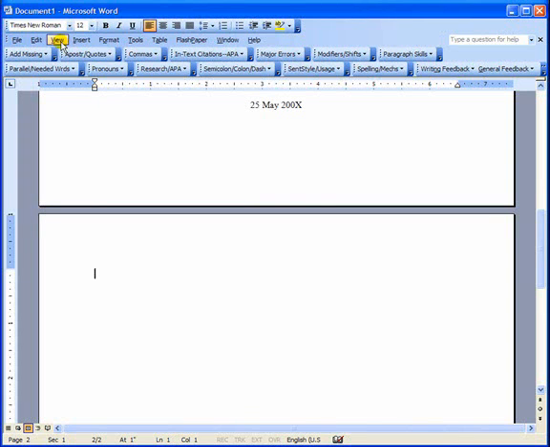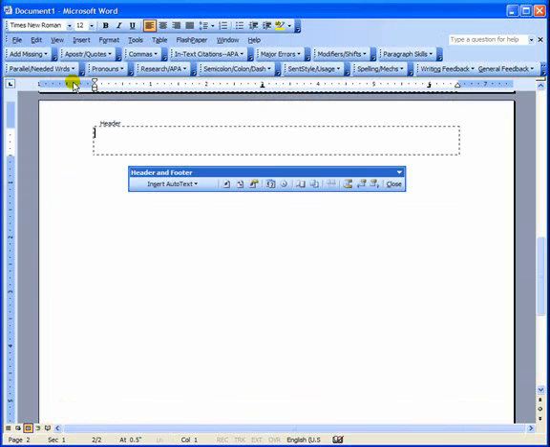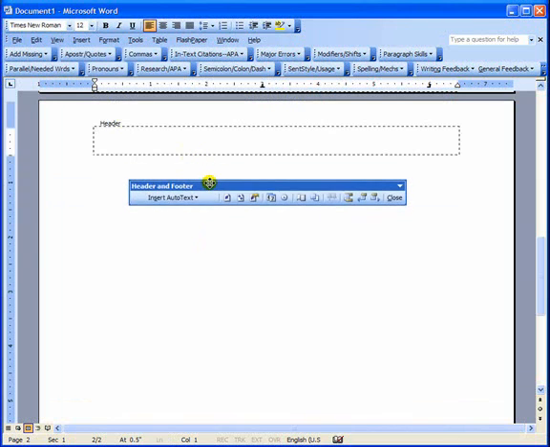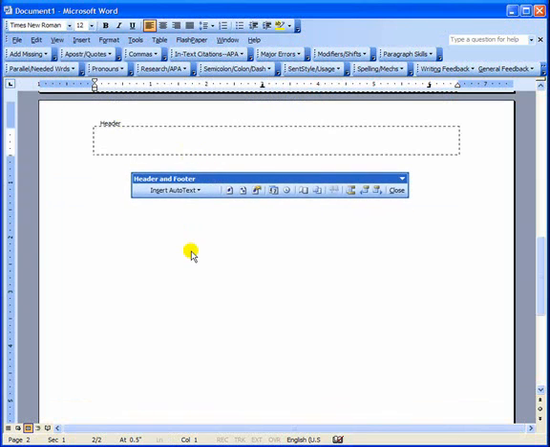Click, drag down to header footer, and that opens up two boxes. The dotted box, which is where we'll put all our header information that will appear on our paper, and then the dialog box, which is this blue box I was just moving around.